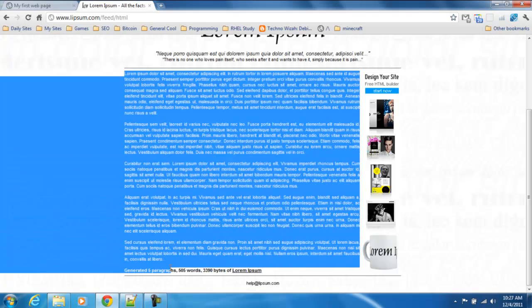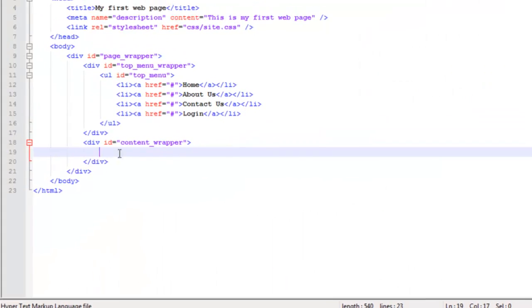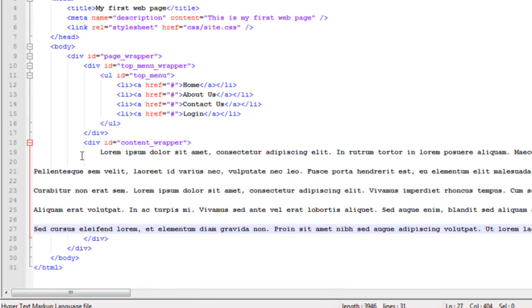So we just generated 5 paragraphs of Lorem Ipsum. I'm gonna copy that over to our index.html file, and it doesn't really align very well. So what I'm gonna do is add some paragraph tags to this.